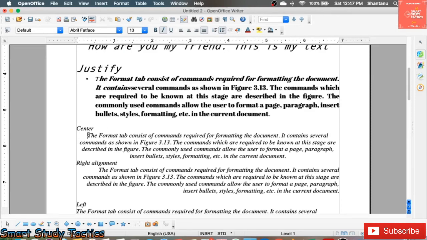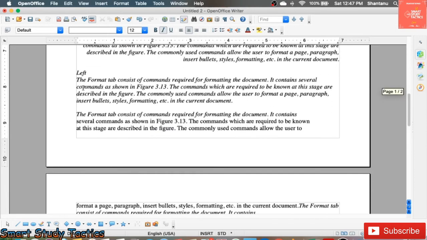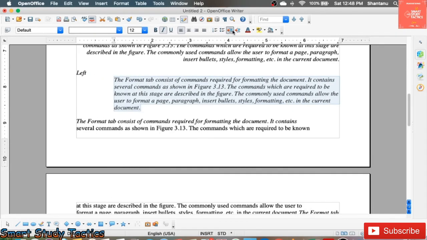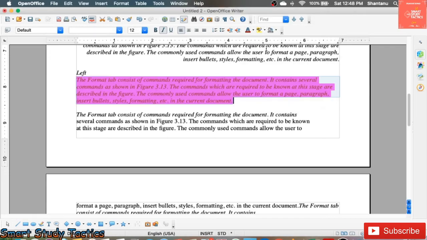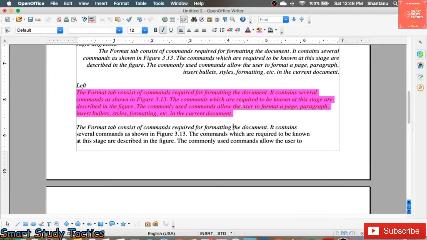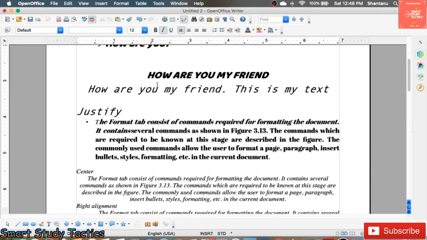Okay, and one thing I want to tell you more. The indent spacing you can set from here also. You can set the indent spacing from here. Okay, you can change the color, you can fill the color. So many features are available, so that thing you can do. So I hope this format tab is clear to everyone.